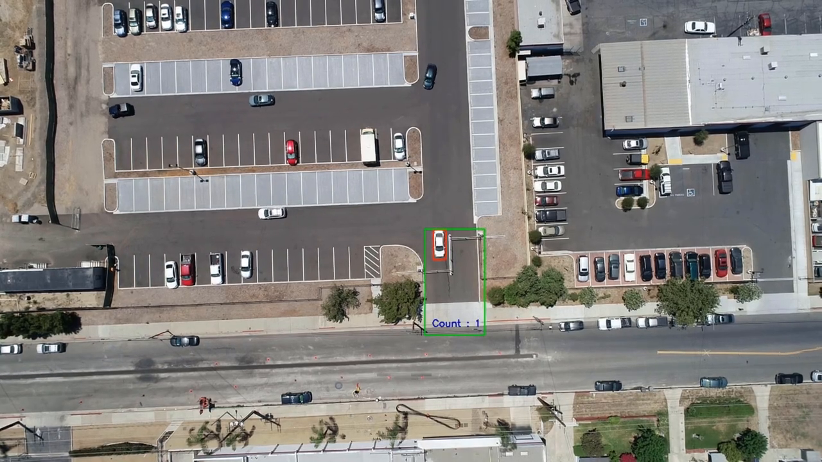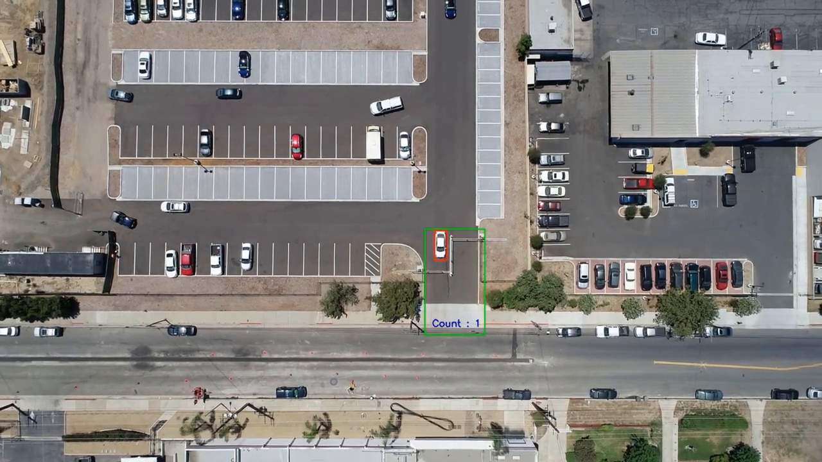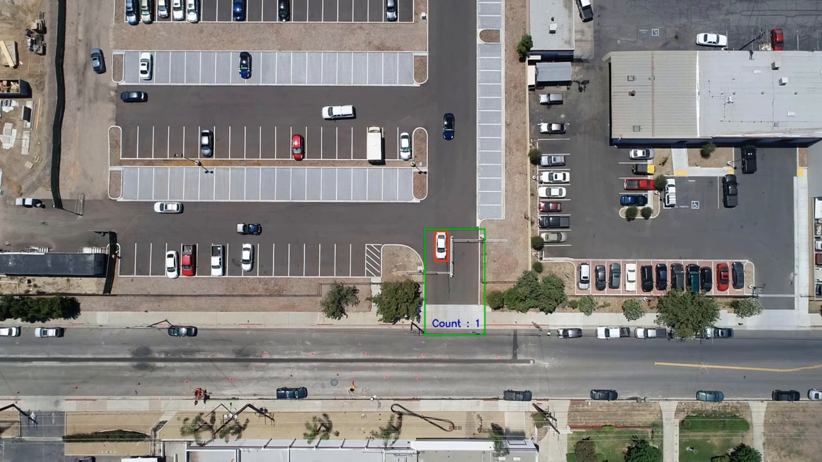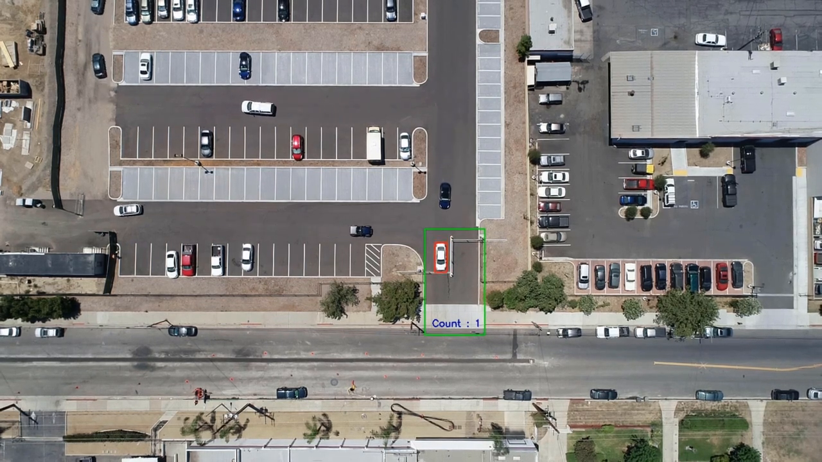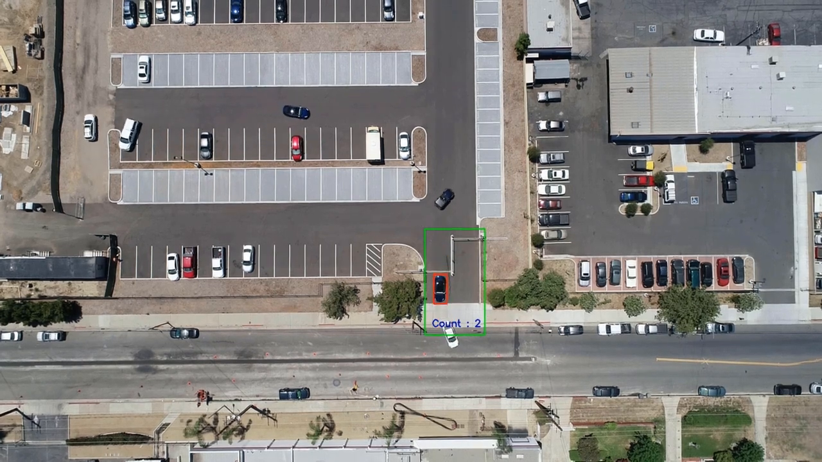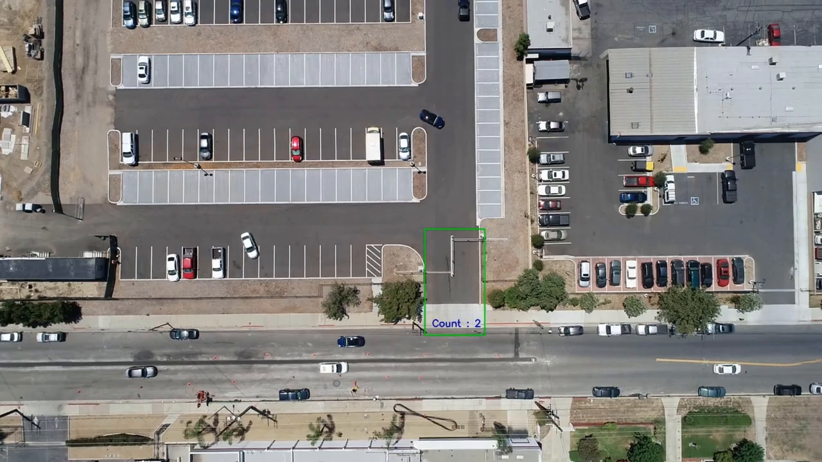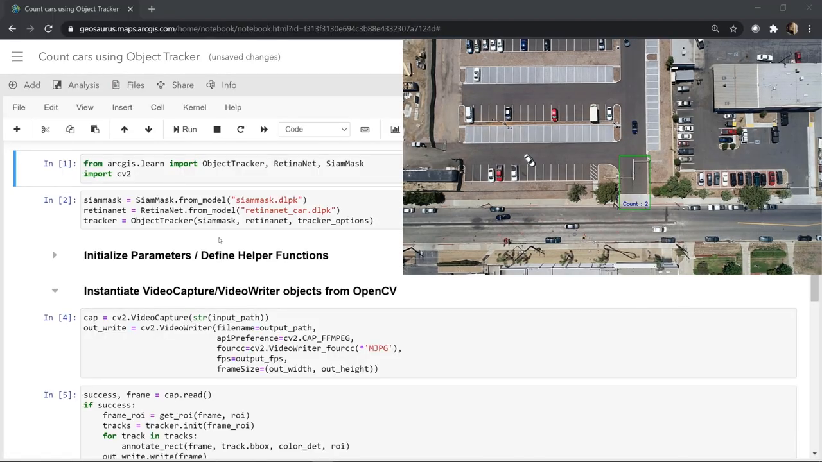Another capability is simultaneous use of object detector and object tracker for certain applications. For example, the green box here represents a region of interest near the entry-exit gate of a parking lot. Our goal is to estimate the number of cars passing through this region.